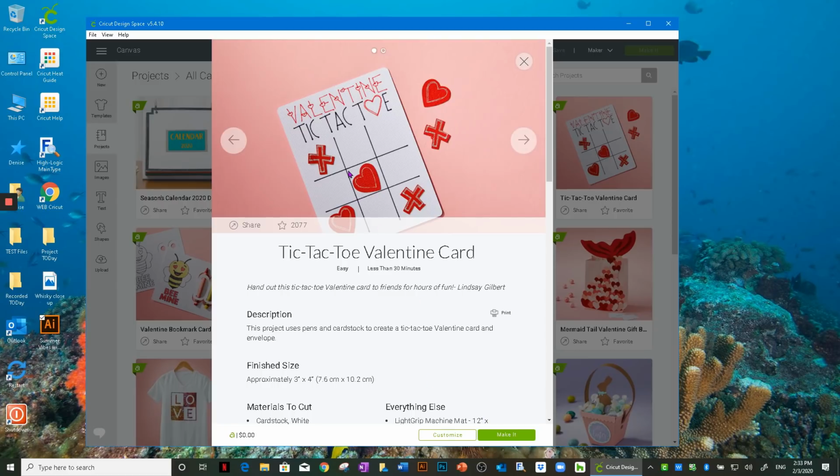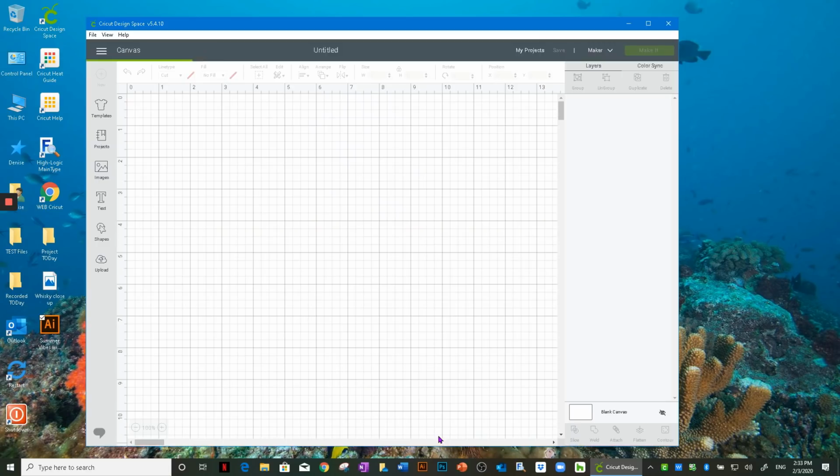Now, let's say that you wanted to make the size of this card a little bit bigger. Let's just go ahead. That means we would customize it. So we want the same thing, but we want to make it a little bit different. So we're going to click on Customize. What that does is it puts the image back onto Design Space for you so that you can go in and customize it.